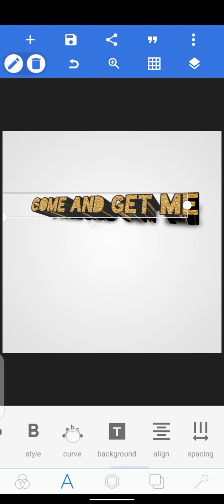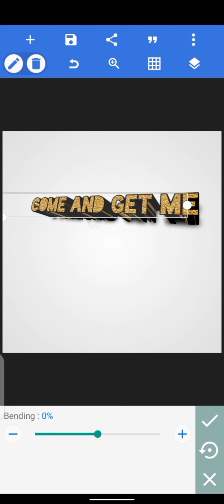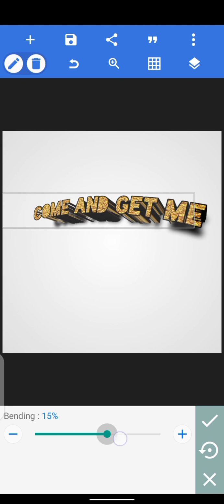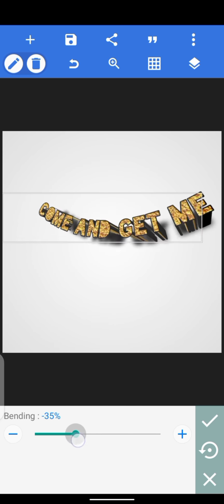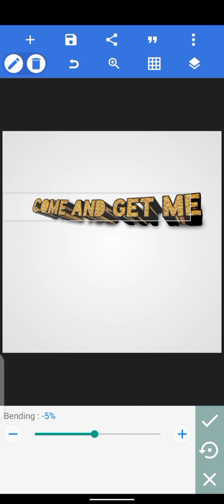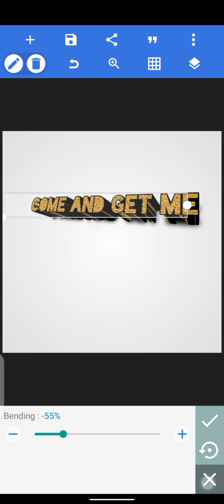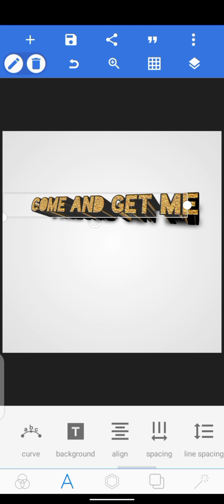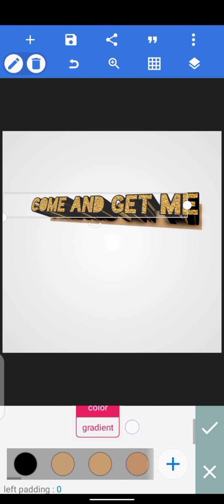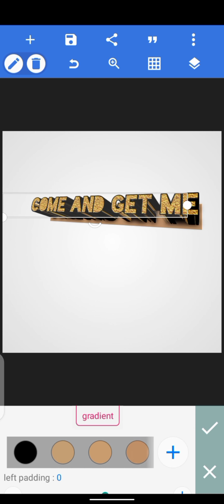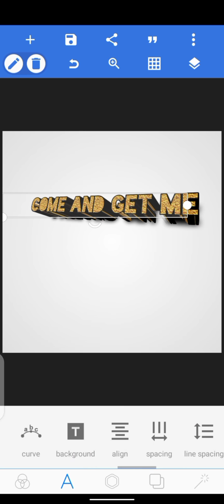I have the next one, which is the curve button. I know a lot of ideas are coming to your head right now about what you can do with this curve button. Don't worry, as you go on in this class, you're going to know more about these tools. I have the next one, which is the background. Maybe I want to give the text a background. I'm giving this background, but we don't need that for now.